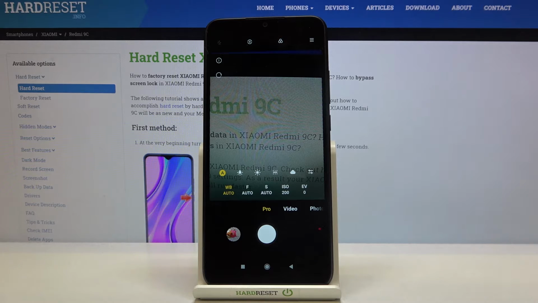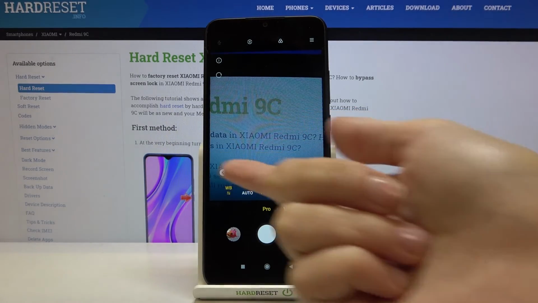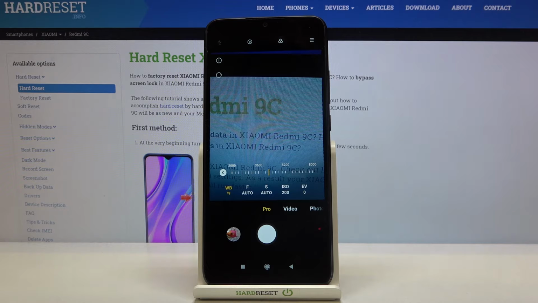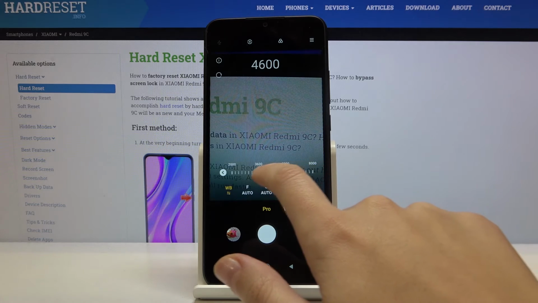Here we have the white balance, so we can control the temperature of our photo. And we have the tungsten light, daylight, white fluorescent light, then cloudy light. By tapping on this button, we also have access to this slider, and here we can manually adjust the white balance in Kelvin degrees. And as you can see, this is how to change this.